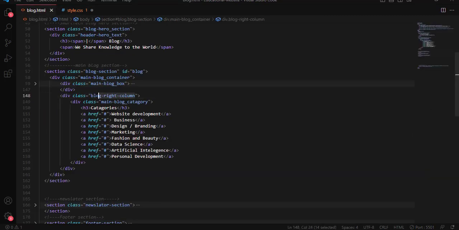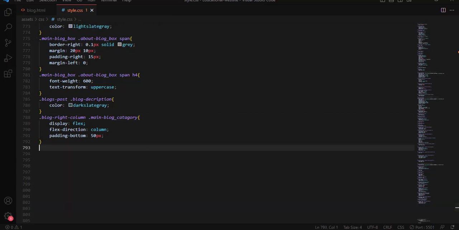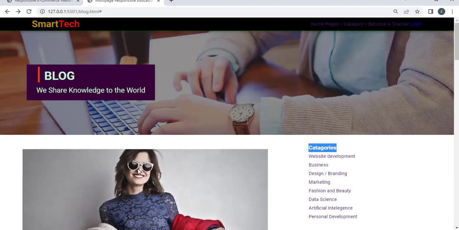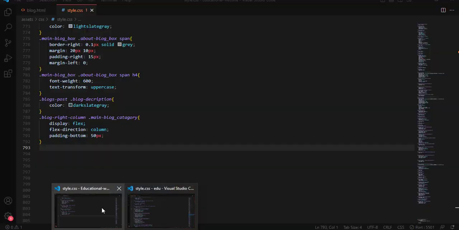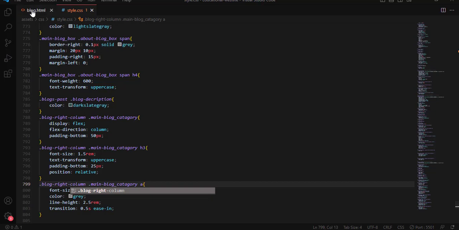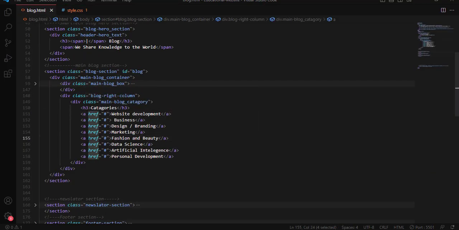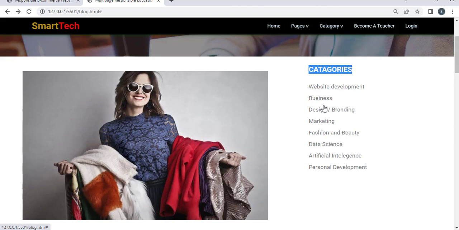So using this class selector, blog right column right here, and main blog category, we have display flex, direction should be column, right? So here is it. After that, now let me style this h3 element, the text which is found inside the h3 element right here, and the text which is found inside the anchor element right here. So when I save and refresh, here we have.